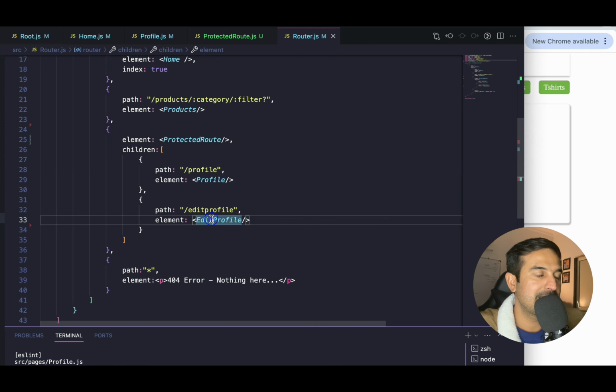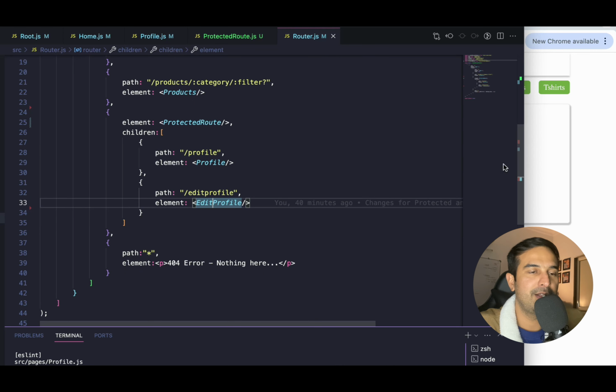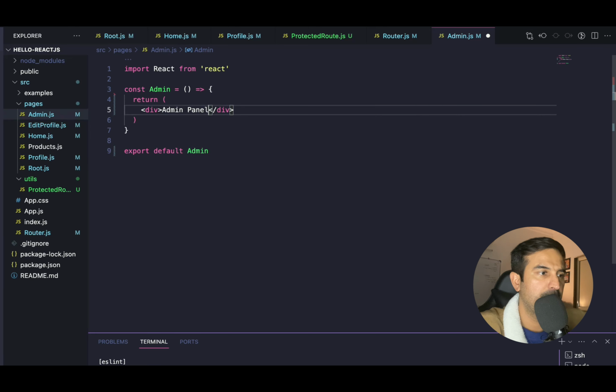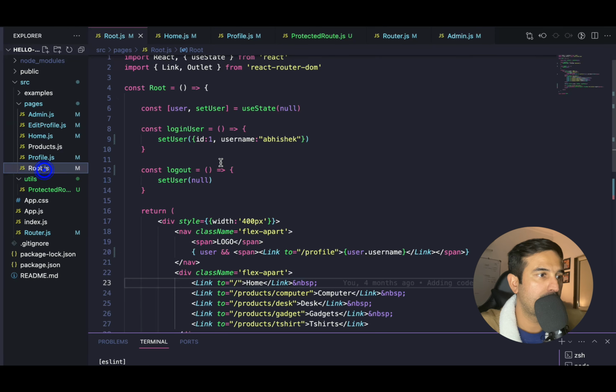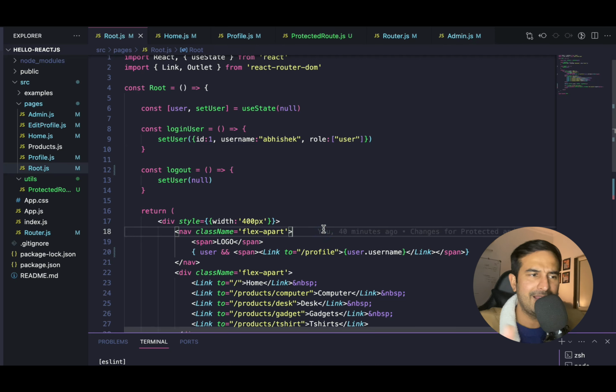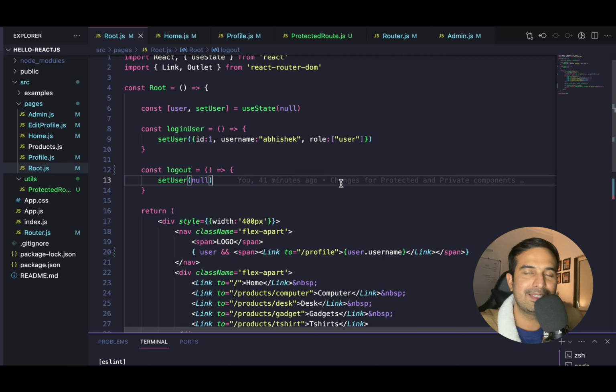So what we will do is, let's say there's a basic user role that is required for accessing profile and edit profile, and there is an admin panel for which you require an admin role, right? So what we will do is, we will create a simple admin page, simple admin panel. We will not do much in this one. Okay. And in root.js, what I want to do over here is, in this particular object of user, I want to add a role, which will be an array, and it will have user and admin roles. So right now let's start with the basic user role. It can have an array of roles that this user has, maybe user, analyst, admin, etc. Right? So right now it has just the user role, and the user role is required for accessing profile and edit profile.